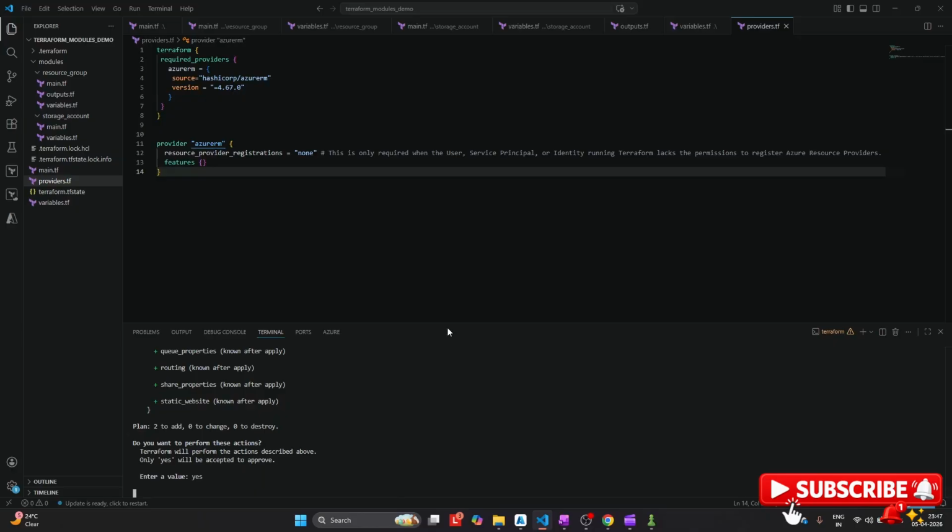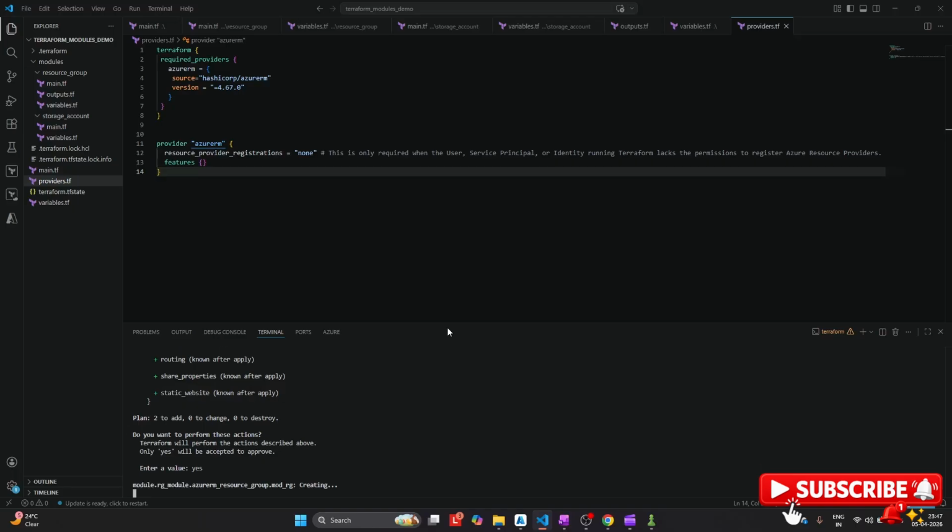And this will create our infrastructure in our portal. So we'll wait for it, and once it is created, we can go and verify in the portal. But meanwhile, while it's getting created, I hope you get an understanding of how modules are used in Terraform.